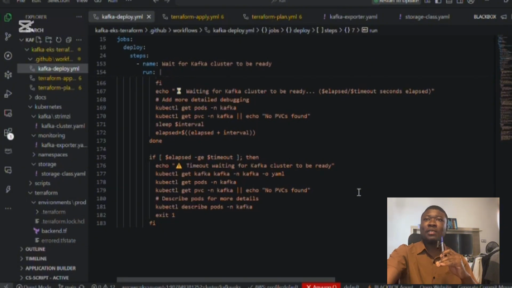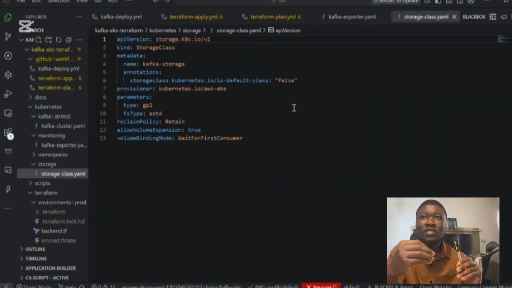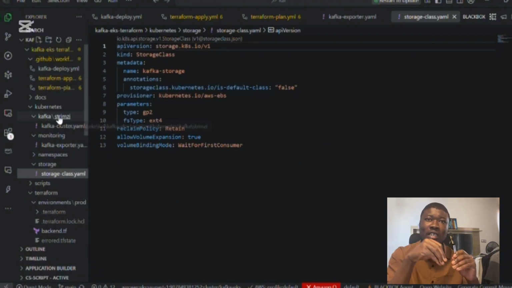So I've been able to walk you through this project, and I know that there are still other things that were undergone in this project. So I will just talk a little bit on the project. The application of this deployment is for Strimzi operator. The Strimzi operator was actually installed in the Kafka namespace.